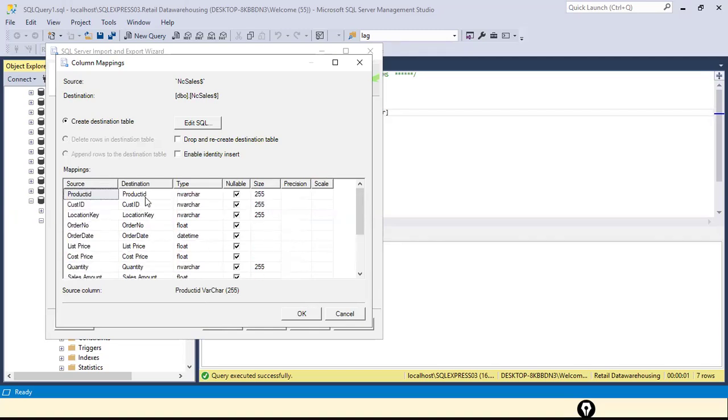The product ID, I'm going to rename it as product key. This is my Excel file column names. But here I'm trying to customize this one. Instead of product ID, make it product key. All the key columns are supposed to be key. What is a key column? Key columns are something like a primary key column. Don't worry, we'll discuss this later. Okay. Customer ID, location key, order number, everything.